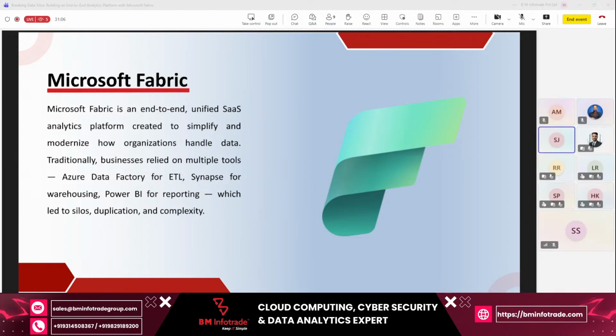So we have seen the problem. Now let's talk about the answer. Microsoft Fabric is an end-to-end unified SaaS analytics platform. And I want you to hold on to that word unified because that is the whole point. Think about what organizations were doing before. You had Azure Data Factory for moving data, Synapse for warehousing, Power BI for reporting, all separate tools, all separate teams, all separate costs. And what did that give you?